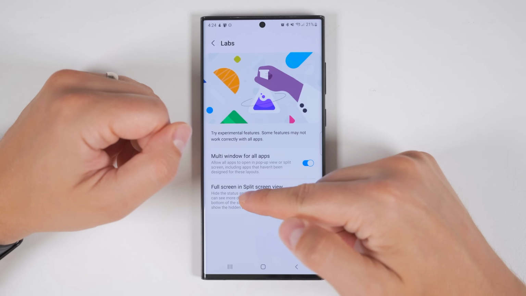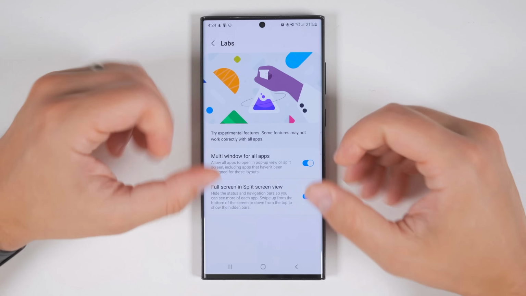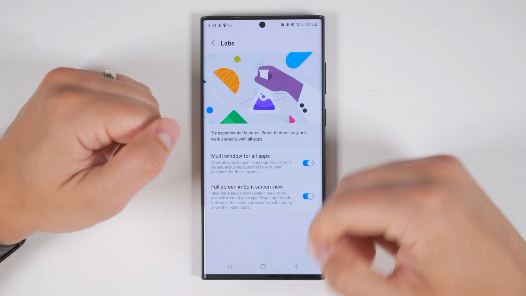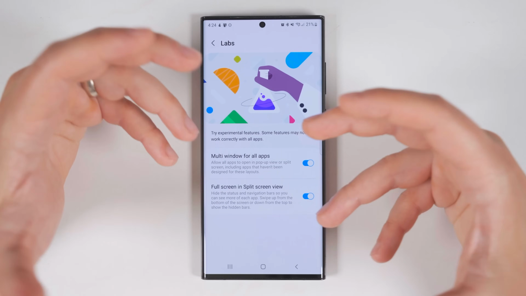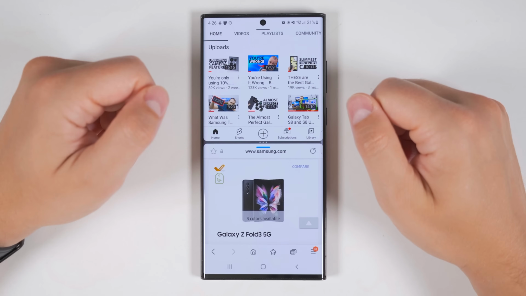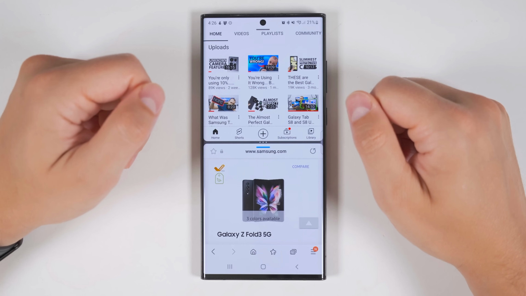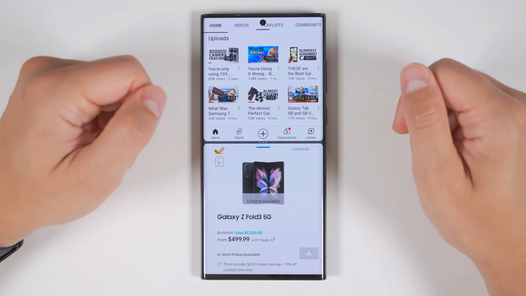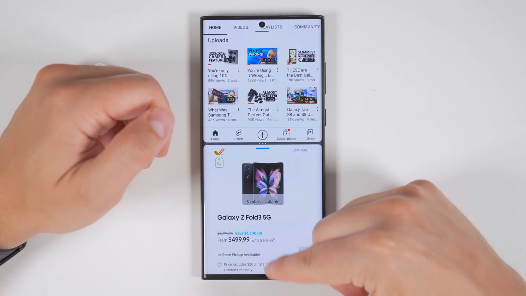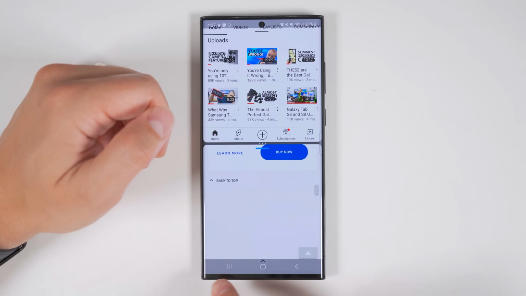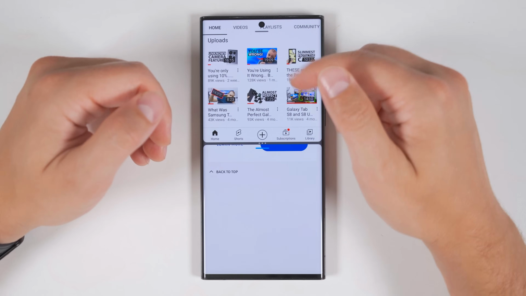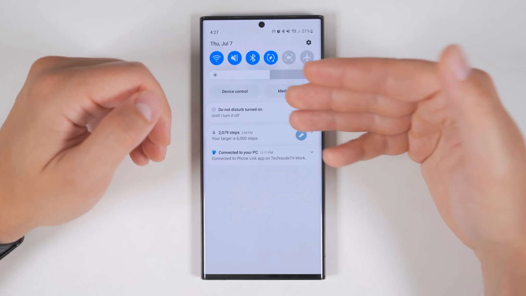The next option is called Full Screen in Split Screen View, and what this does is it hides your notification bar as well as these icons at the bottom to give you more screen real estate for your applications. For a quick example, here's what two applications would look like with this feature turned off. Now here's what they would look like with the feature turned on. Just know that when you enable this mode, you'll have to first swipe up from the bottom to reveal all of your shortcuts before you can leave this mode. And the same is true for the notification. You'll just have to swipe down twice to access your notifications.